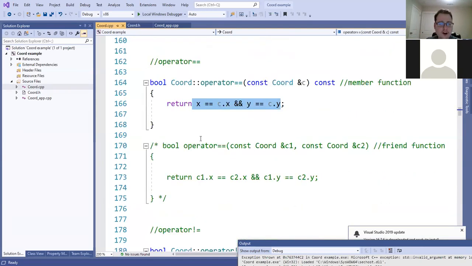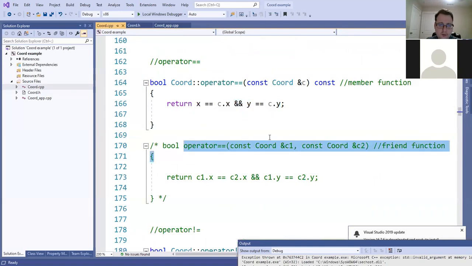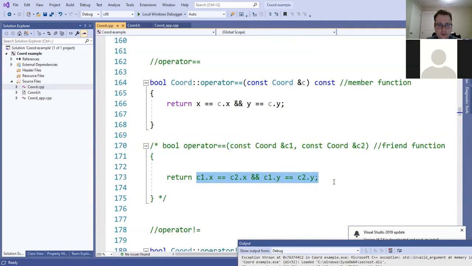And then this is what the friend function would look like, very similar, except now we have to pass in both objects, and then it's going to look like this, right? So again, we're seeing why the member function version is a little bit more concise compared to the corresponding friend function. So here we have to say things like c1.x equals equals c2.x, and then same thing for y.